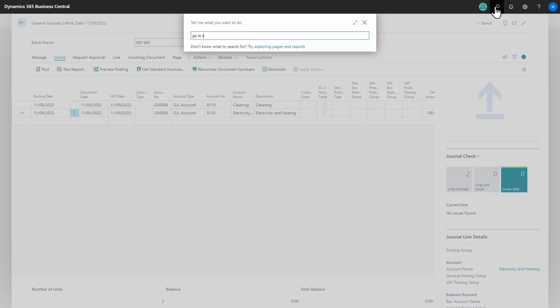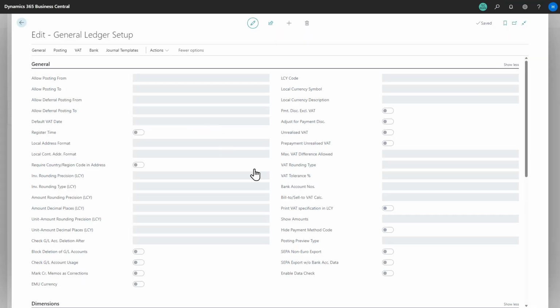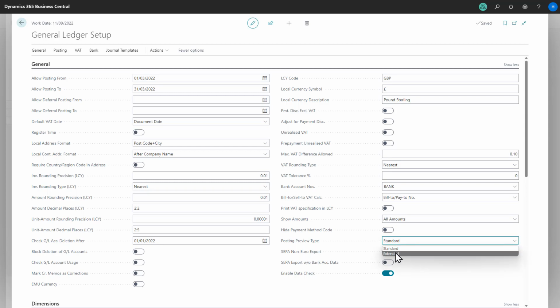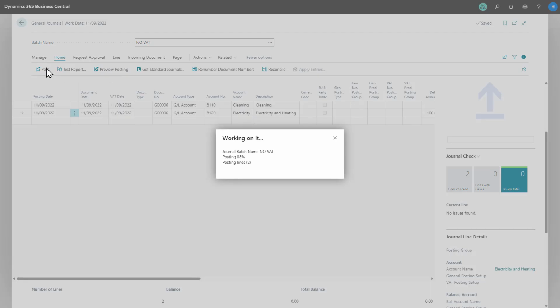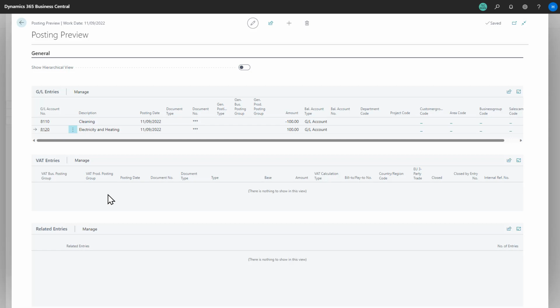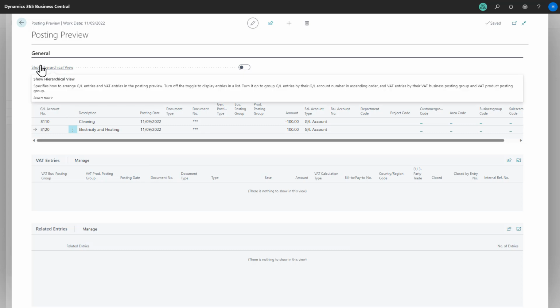If I get back into the general ledger setup, and I turn on the extended preview posting, head back and hit preview posting, it's kind of saving me some clicks. It's giving me the GL entries pre-expanded, and I can take a look at those. And if it were a more involved posting with other ledgers, then I would have the VAT entries also pre-expanded and other related entries down here. And you can turn on a hierarchical view, so it will change the arrangement and display them in a list.